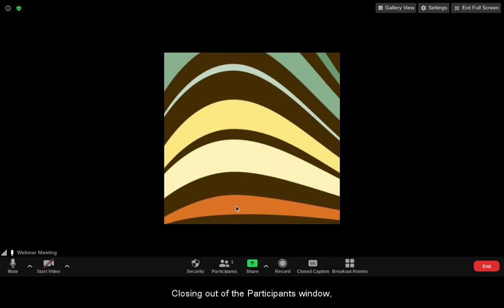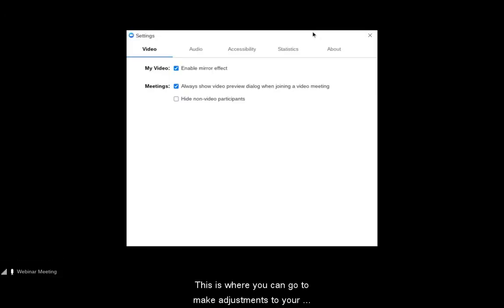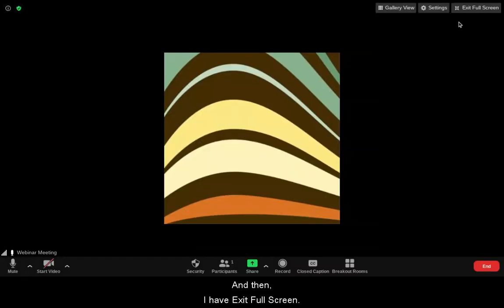Closing out of the participants window, I have an option to share my screen. This is very useful for presentations. And then I have some other options related to hosting a meeting here. Up along the top, I can change the view of my meeting if I click on Gallery View. Next to that, I have Settings. This is where you can go to make adjustments to your video or audio settings if you need to do so. And then I have Exit Full Screen.